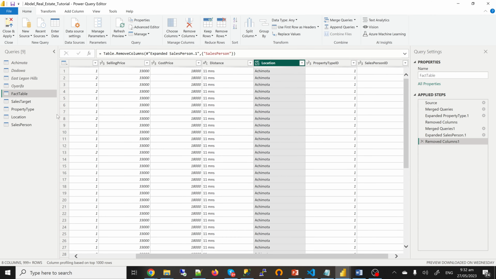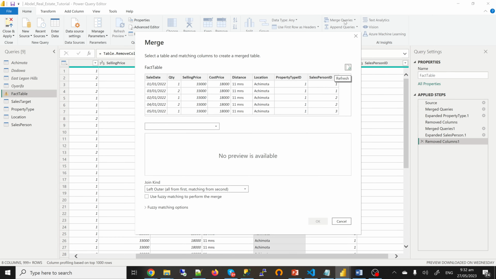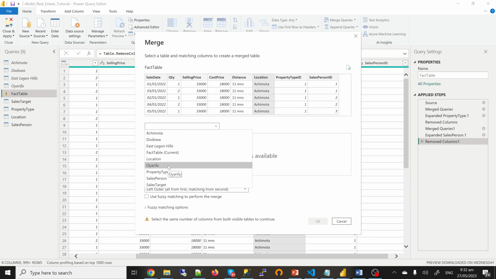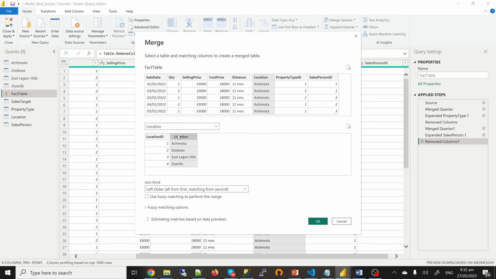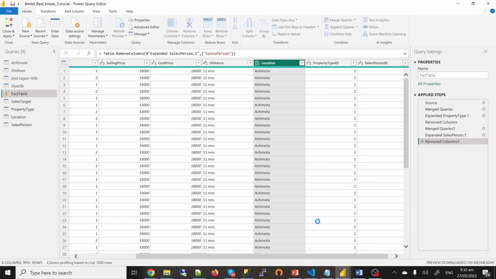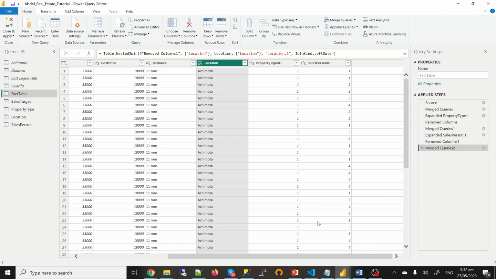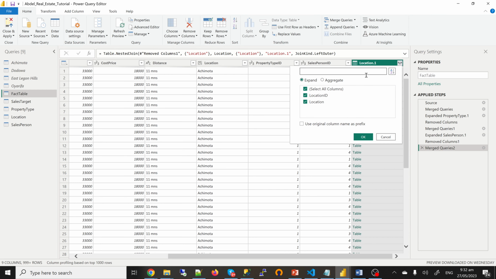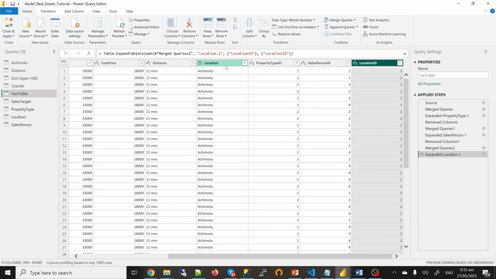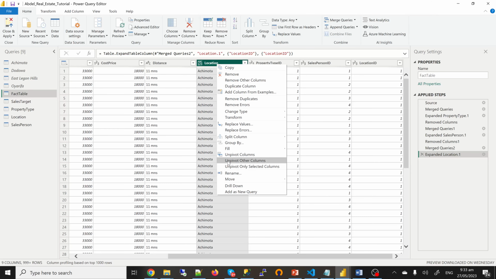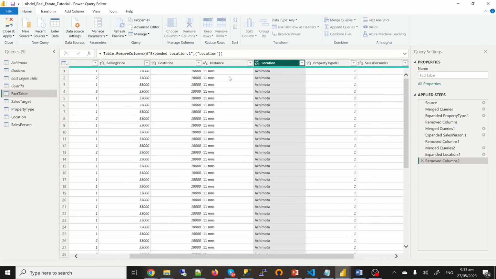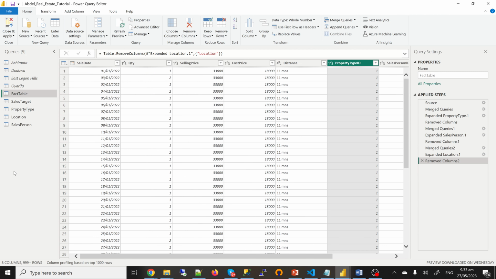The next one is for location. So I'll go back to my merge queries. Location, I'll select the location table, select this to match it, and click OK. Then here, I'll click on top, take out this, maintain only the location ID. And now I can come and delete the location from here. Okay, so I think we are getting there.